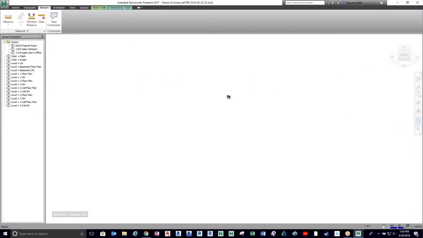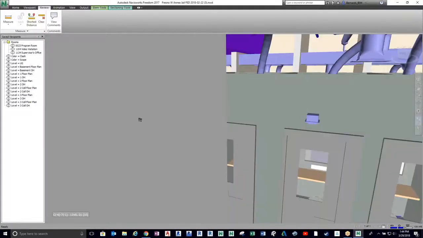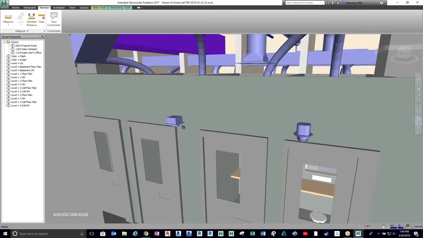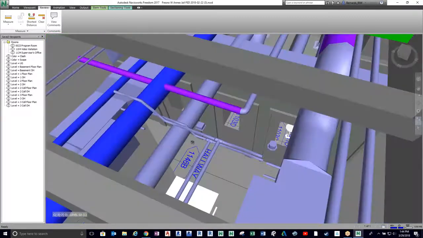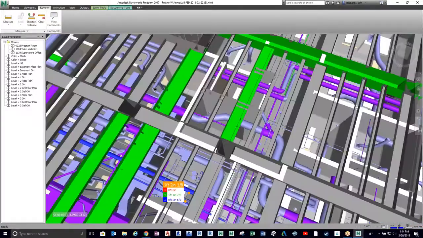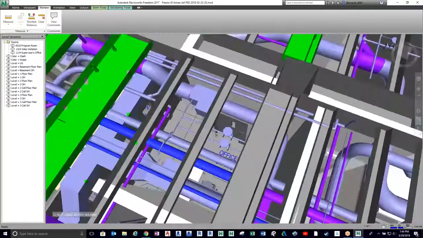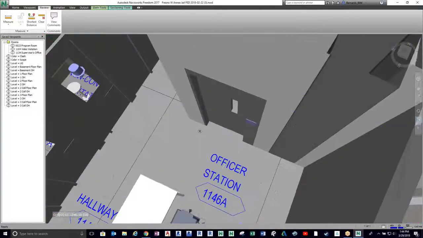There's also a point-to-point measure tool. This one is useful if you want to measure multiple items from a common point. So we'll erase that one that we just did. You go back into this room.